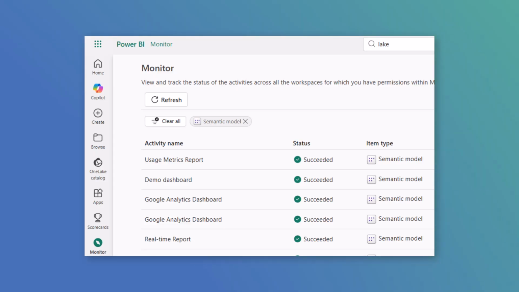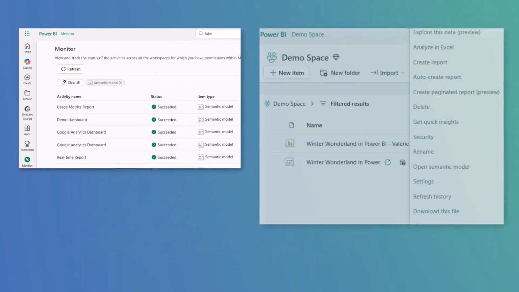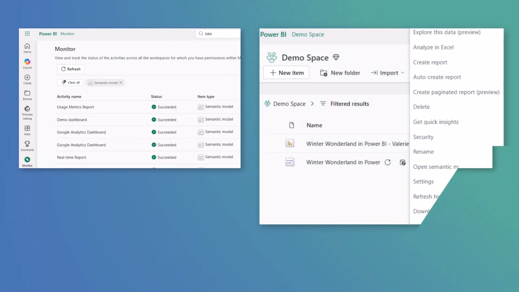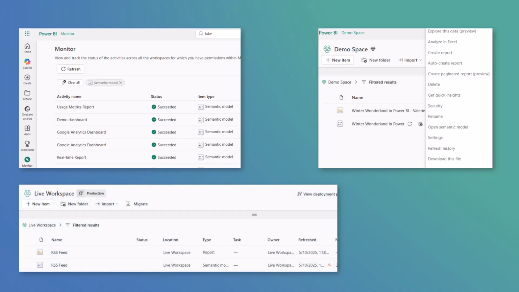So for the exam, remember, there are several ways to monitor a refresh. You can go to the monitoring hub for a central view. You can look at the refresh history on the semantic model itself for full detail. And you can see it by looking at the workspace warning icon, which is really a quick check. And also, if a refresh fails several times, it will be disabled.